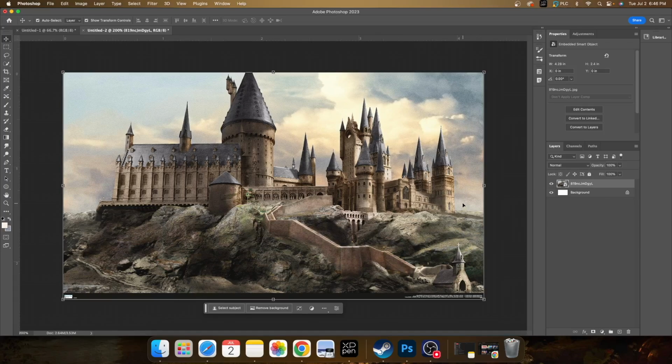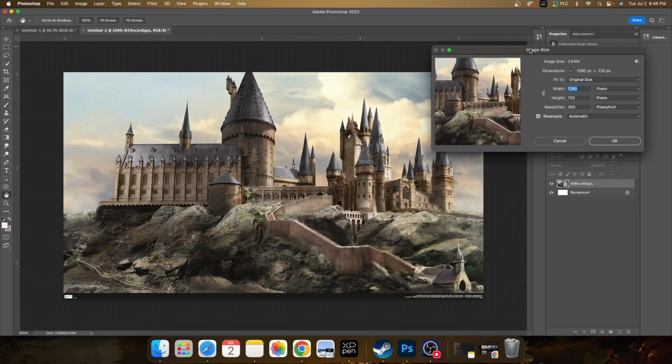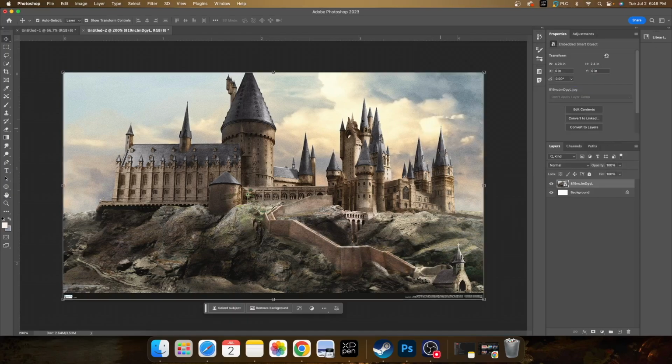Now I'm on a Mac, so if you were to hit Command Option I, you see the menu here pop up and you can change it to different sizes. And if you use this drop-down menu, you can change your preference to inches or pixels. You just hit OK and you choose your size.